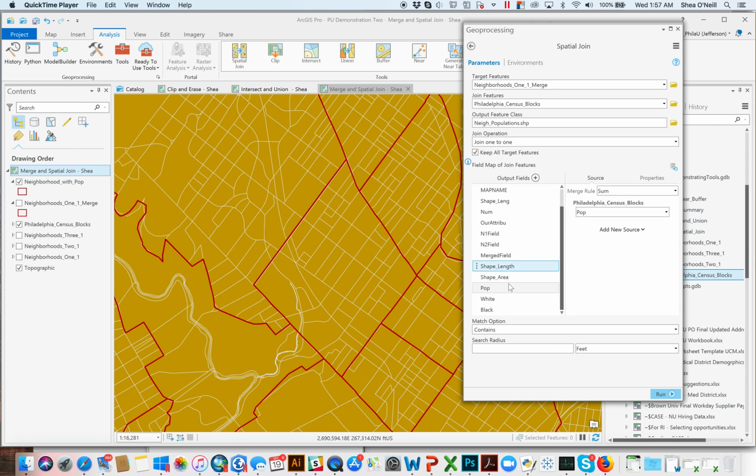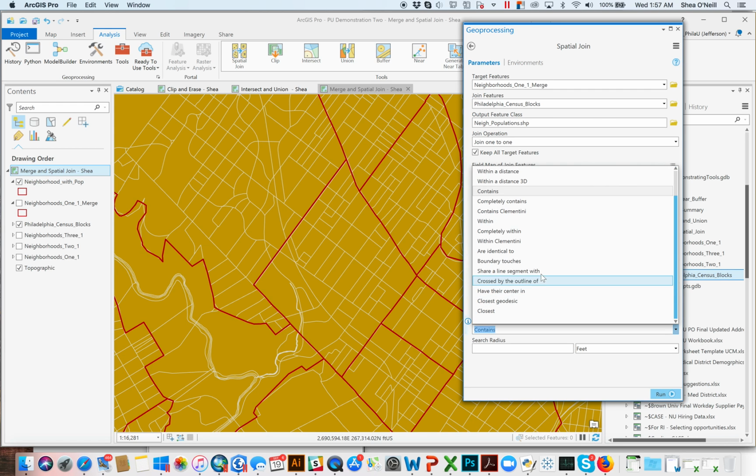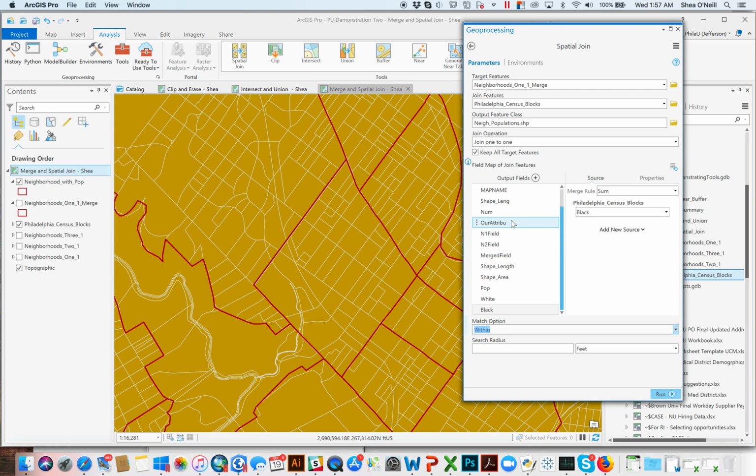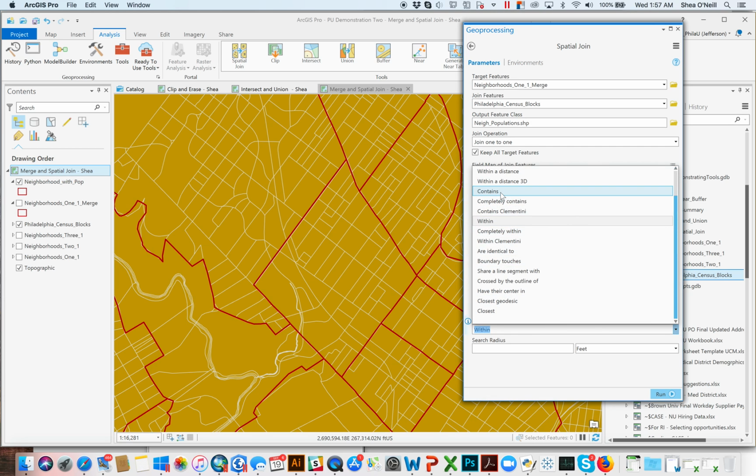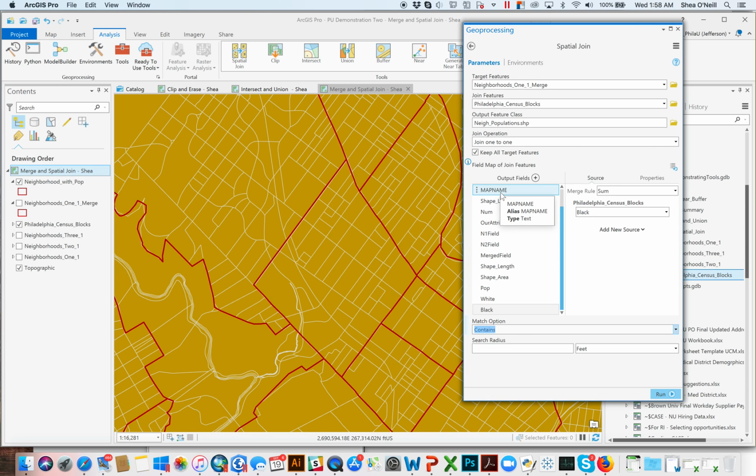Everything is identical, right? Pop, I've merge ruled sum. White, I've merge ruled sum. Black, I've merge ruled sum. It was just me being a fool with the match option. I accidentally picked within, but that doesn't make any sense because no neighborhood would be within a census block. The neighborhood is bigger, right? The neighborhood contains the census block. That was just me not thinking that one through. So run it, and this one time it'll work.